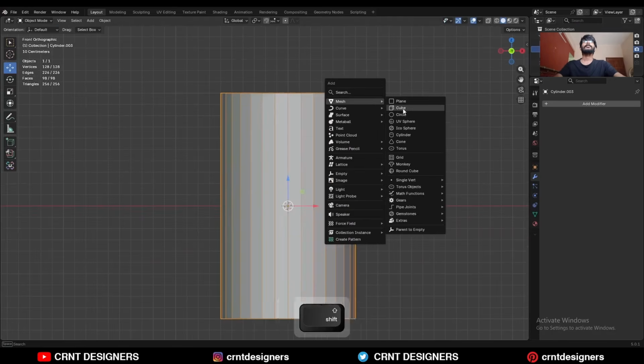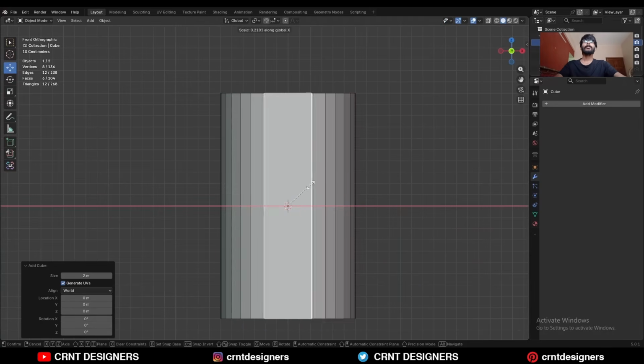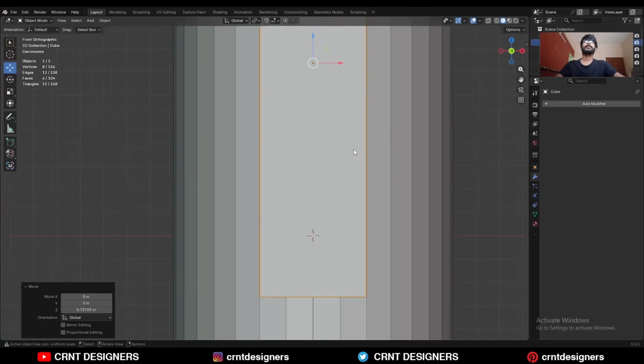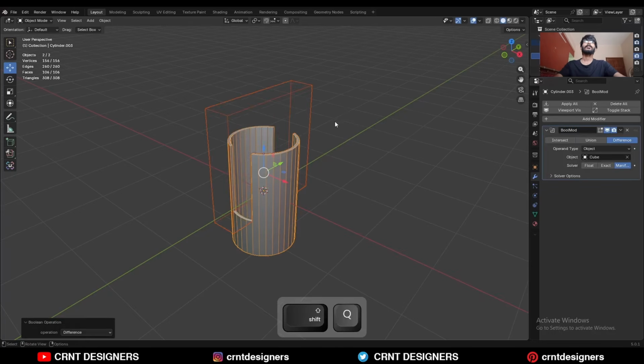Shift A, mesh, add a cube. This is our another cutter object. Scale it along the x-axis. Try to match these vertical edges. Move it along the z-axis. Then select these two objects and Shift Q, use the boolean operation difference.